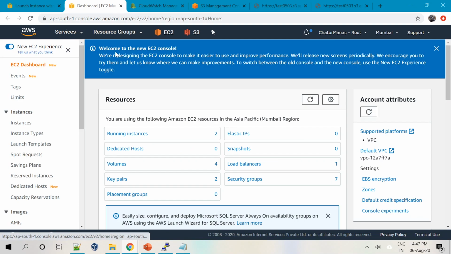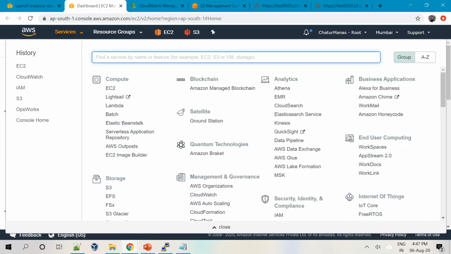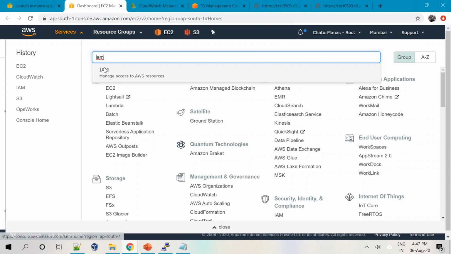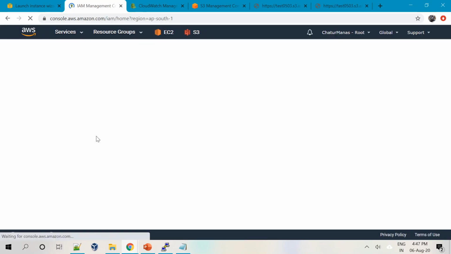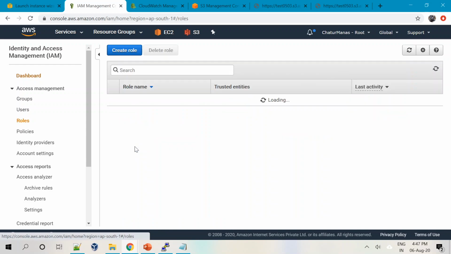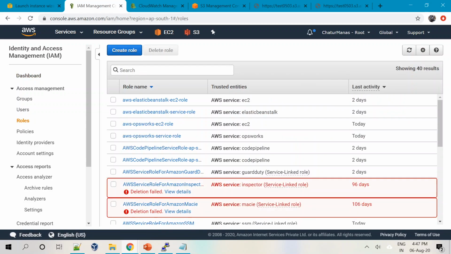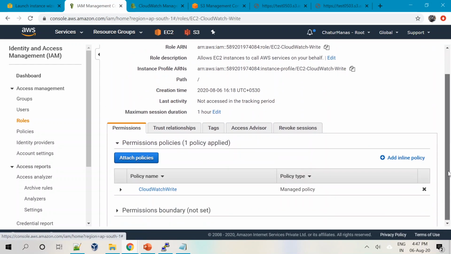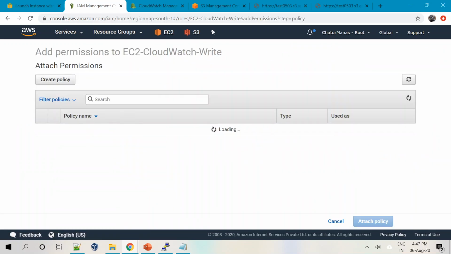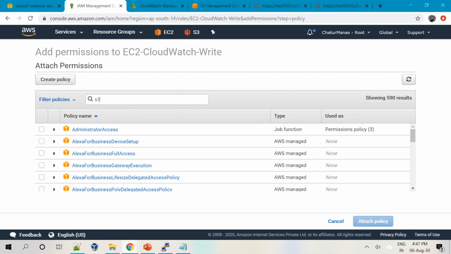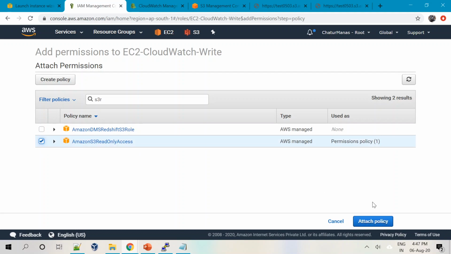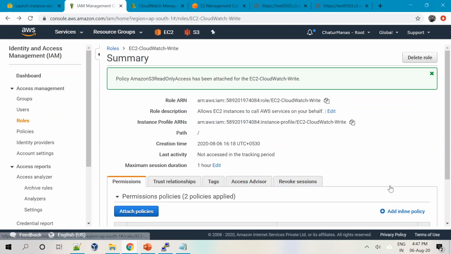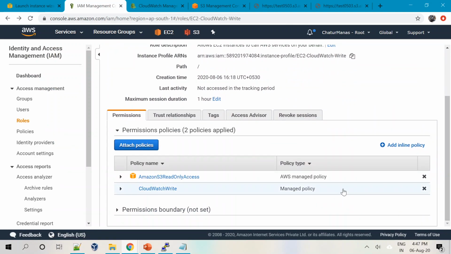I'll open up another tab. I'll go to IAM, and I will open that particular role. The role is write. I'll open this, and let me give an S3 permission to this. S3 read only access should be good enough. And I will save it; it's already saved. So I have both the permissions.